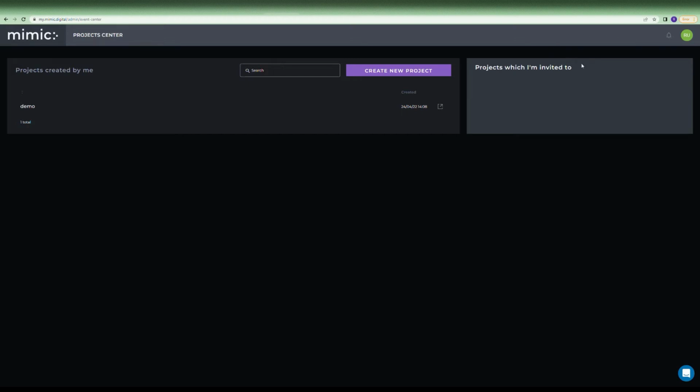Once you sign in, you'll see that we start off in the Project Center. Now the Project Center has a few buttons and features that I'm going to take you through. First of all, the most important button here is of course the Create a New Project button. Underneath, you'll see a list of projects that you've created.